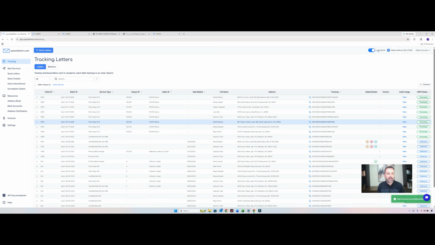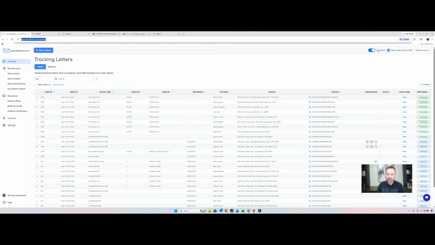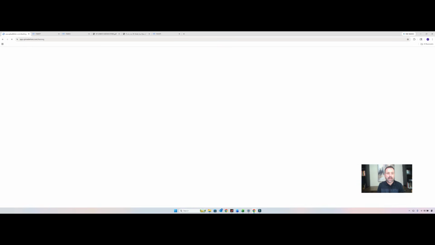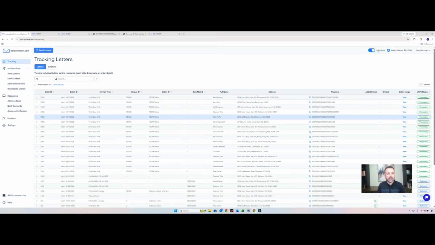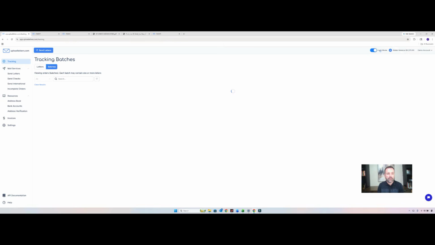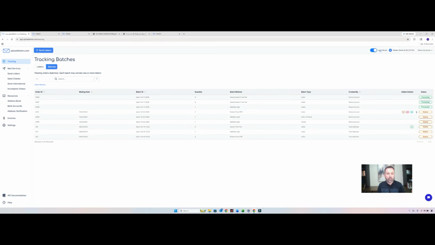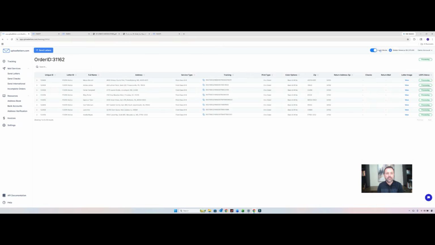It's going to kick us back out to the tracking page. And from here, if we refresh our screen, it's going to show us that order of the 8 letters that we just placed, and we can see those letters show up on the letter portion of tracking, so you can see all the different letters here that we placed the order on. We can also toggle to the batches. So batches would be any order that you place. So there could be one letter in a batch, or there could be several hundred or several thousand letters in a batch. So if we wanted to see the order that we just placed, we can toggle to batches, and then we can see all of our letters listed here.